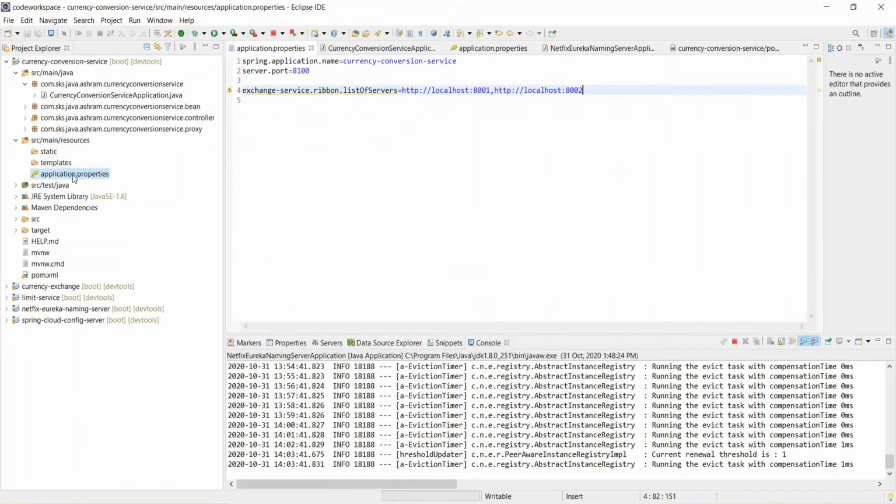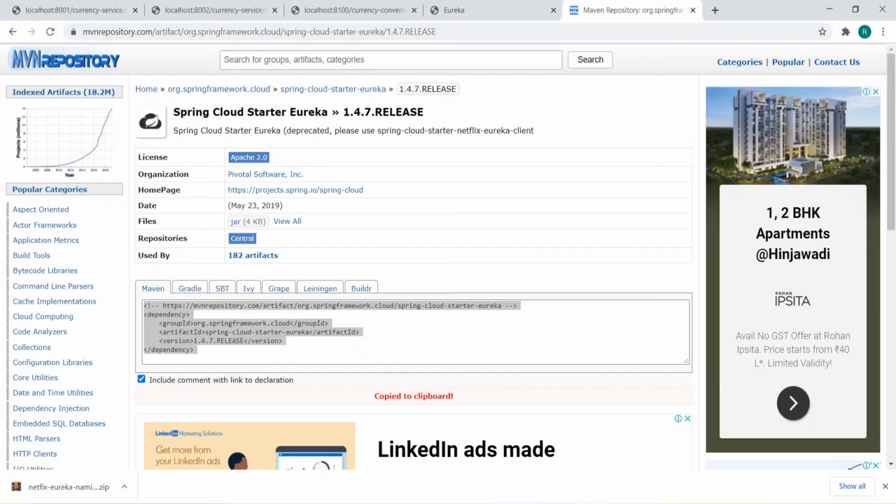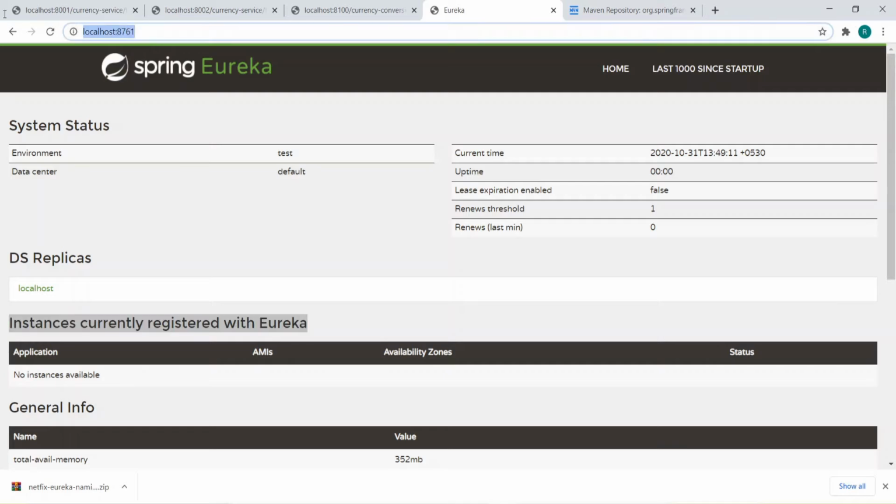Go to application.properties. Come here. See, earlier with Ribbon we were manually providing the host and the port on which the service was running. In the case of Eureka, we don't need to do all these things. Instead, we just need to mention where the Eureka server is running. What is the port we have given?